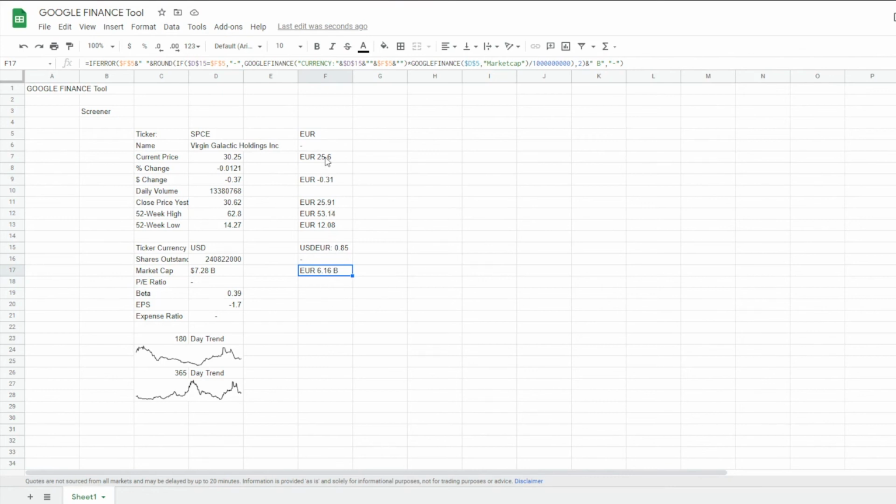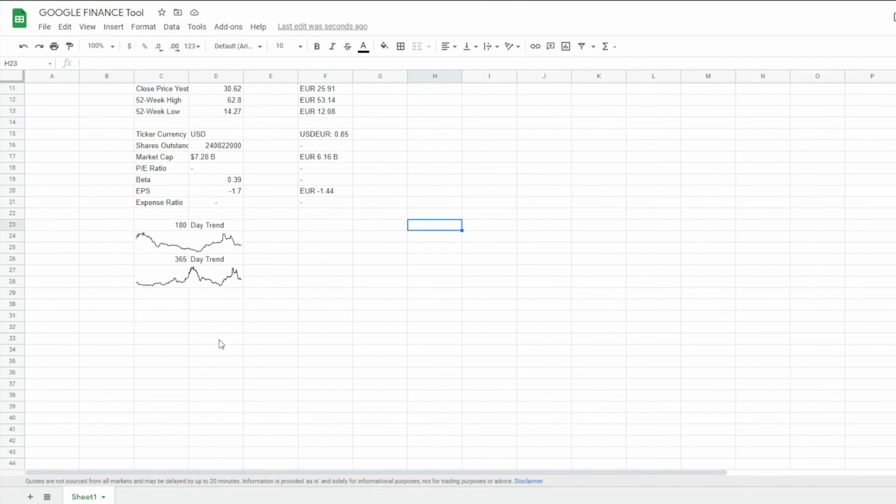And we're just going to copy the first formula. We're going to do it for the earnings per share. And the rest of them, they should be the same. Same for expense ratio. And there we go. We've got the ticker screener, we've got the currency exchange, and now we're gonna scroll down and work on the historical data table.